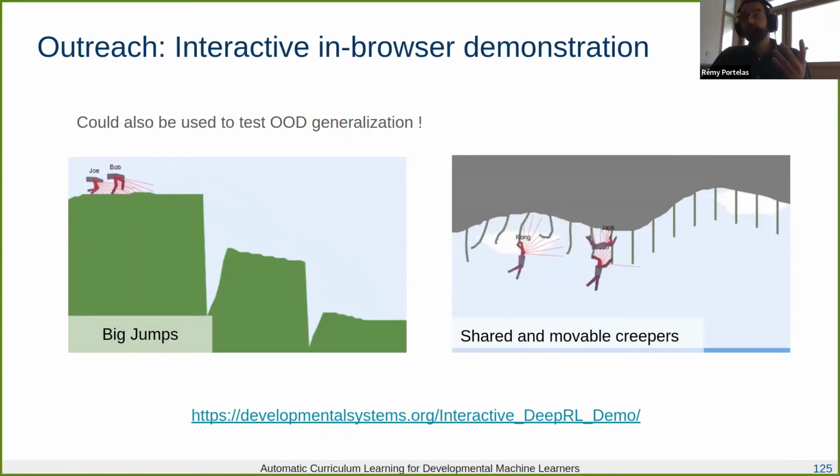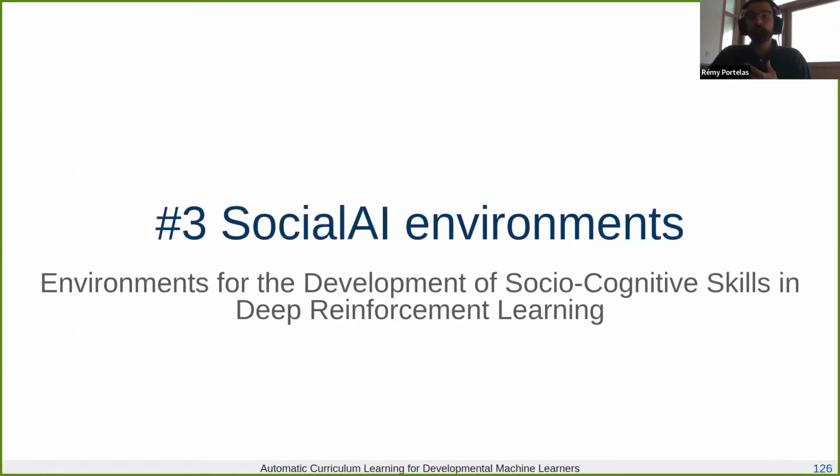Now let's move on to our last contribution, which is the social AI project. Compared to our previous studies around ACL, this work can be seen as a parallel perspective towards building robust machine learners. More precisely, we see it as a complementary project. And before going into details about what we've done, let's clarify this link.